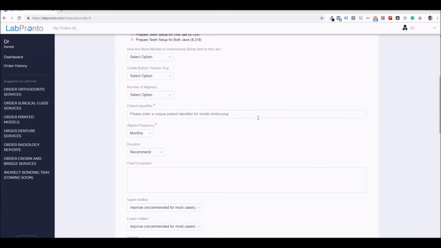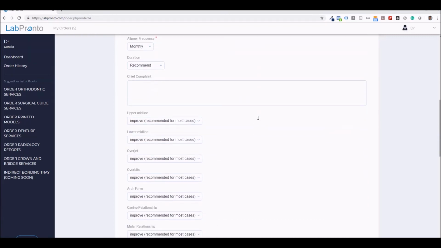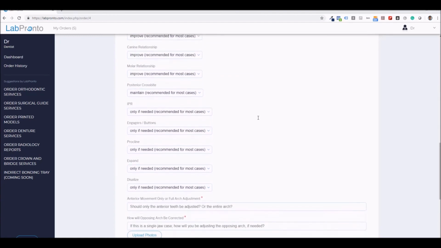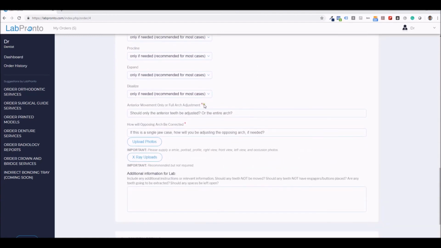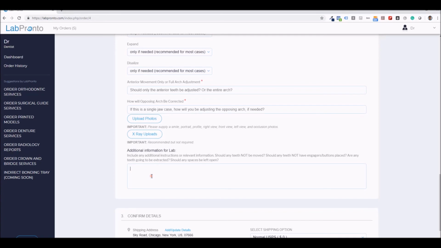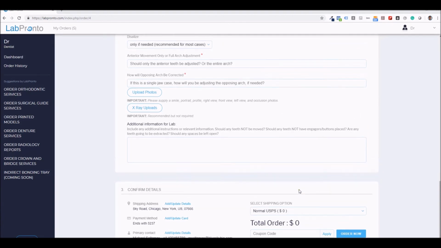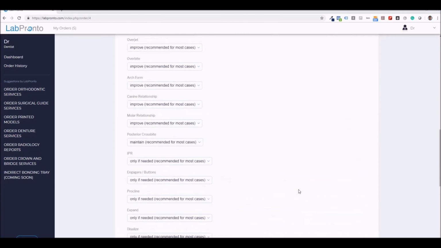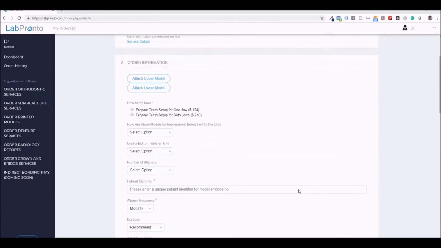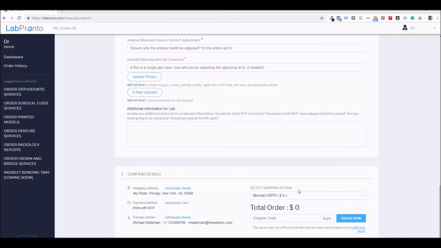Continue with the form completion, supplying information to the lab and the relevant specifications for the case. You are encouraged but not required to upload any patient photos or x-rays. Include any additional information for the lab in the text field. The total cost for the order for this service and for all other services is dynamic. As you go ahead and make the relevant selections during the process of completing the form, the final price and cost will update so that you know the total cost before placing your order.